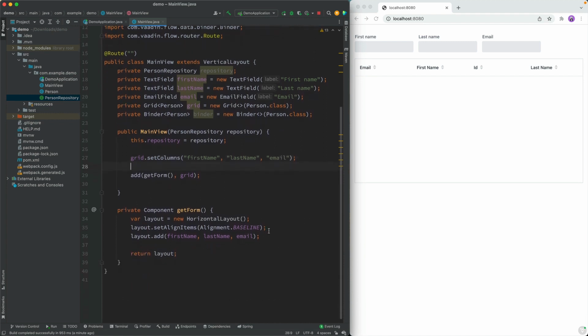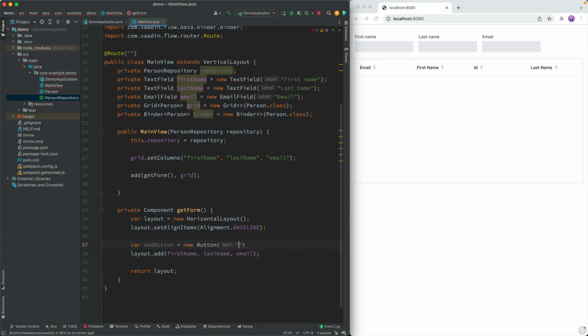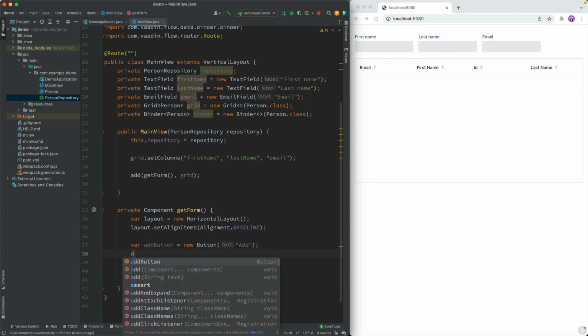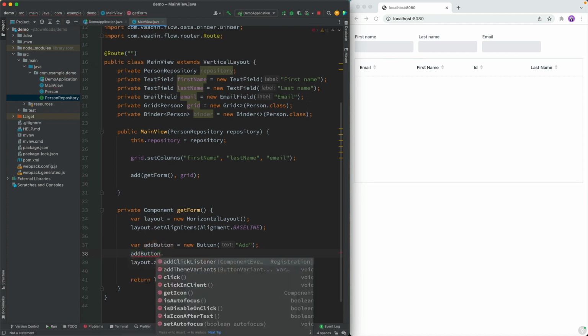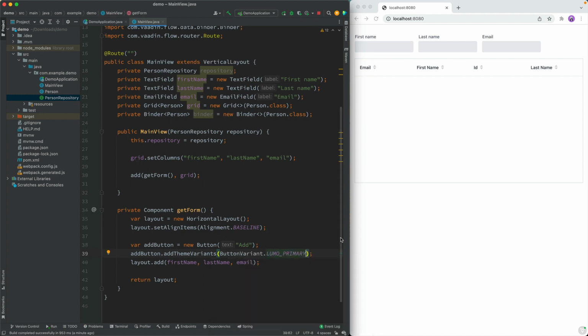Then in the form, let's create a new component. So let's create an add button. This will be a new button, and we'll say add. I want to make the button stand out a little bit, so I'm going to use a theme variant on it. I'm going to use the button variant of primary. It'll help it stand out a little bit, and then we can add it here.